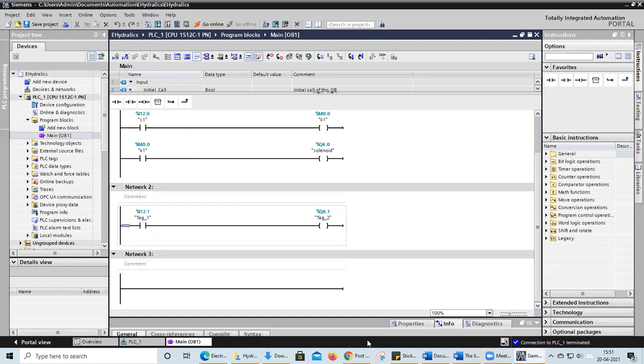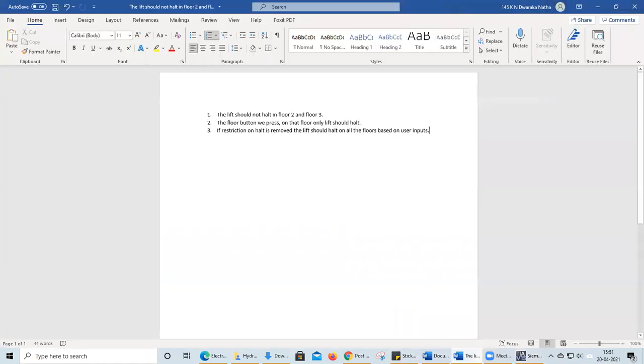Yeah. My intention is, I will write it here. So the lift should not halt in the floor 2 and 3. I'm having 5 floors, 1, 2, 3, 4, and 5 floors I'm having. And the lift should not stop in the floor 2 and 3.